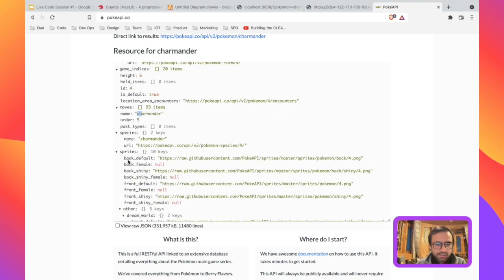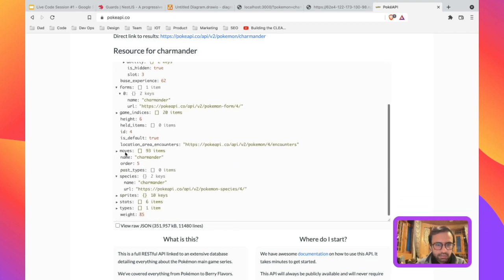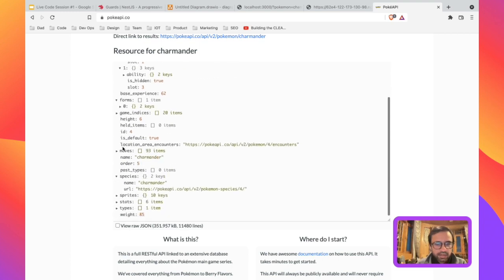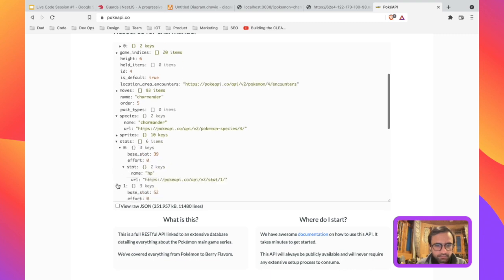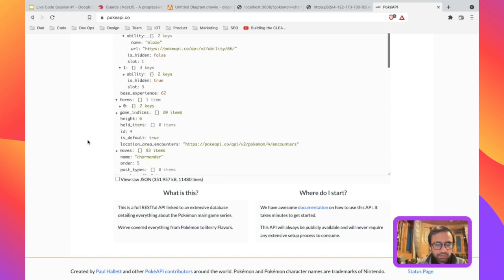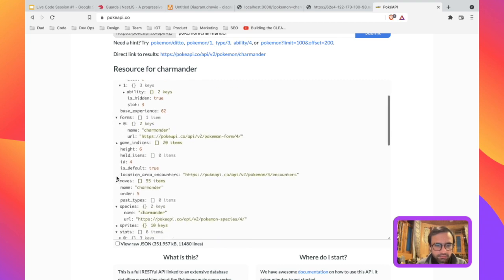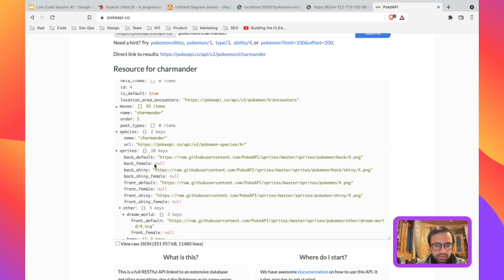We have sprites. No, we don't want something bigger than sprites. Moves is here. Stats is here. No moves. Game indices, no, probably not. I did have an avatar somewhere. Stats are fine. Types are fine. I'm sure there was an avatar URL somewhere that I can't find. Forms, no. Species is fine.